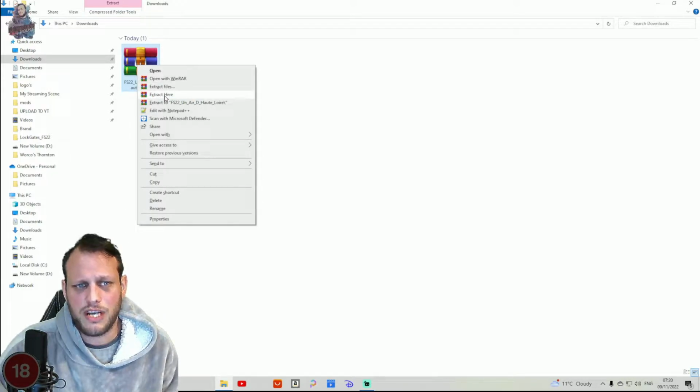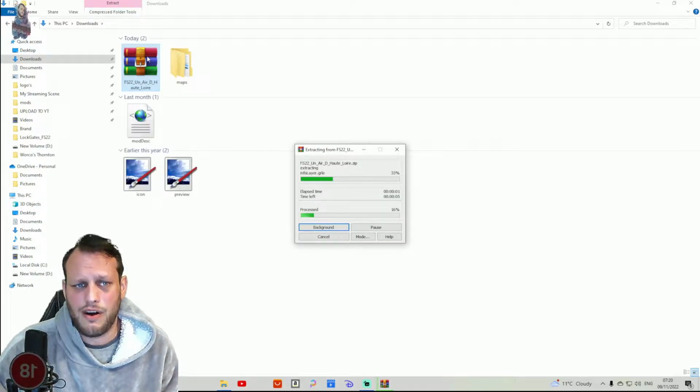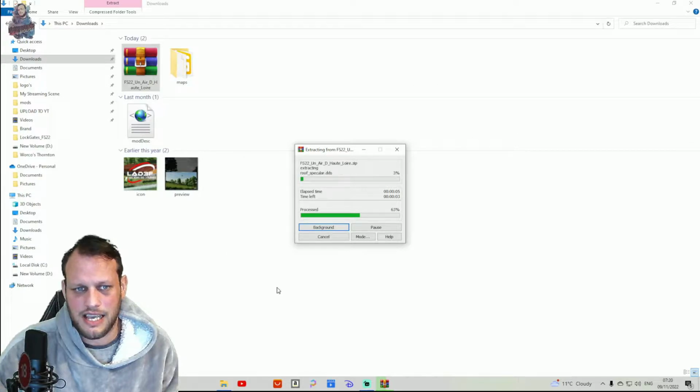I want you to highlight your file and right click on the mouse. I then want you to click where it says extract here, which will be the fourth one down. Here we go. And that will literally extract all the files from this one onto this area here. Here we go, it's doing it now.